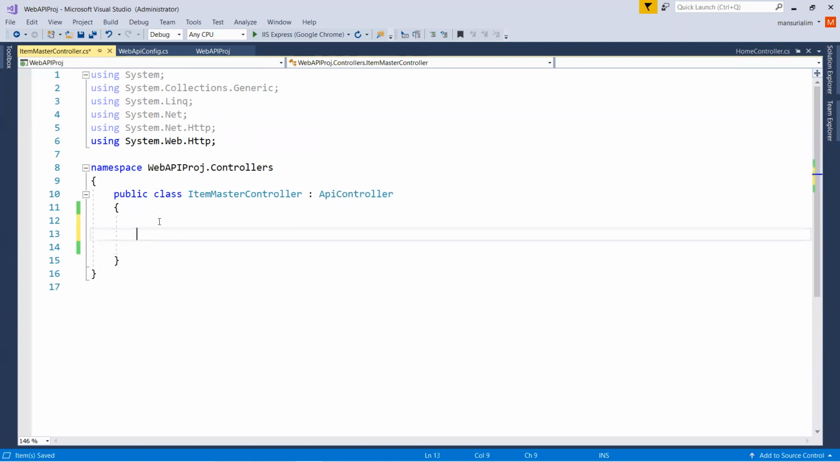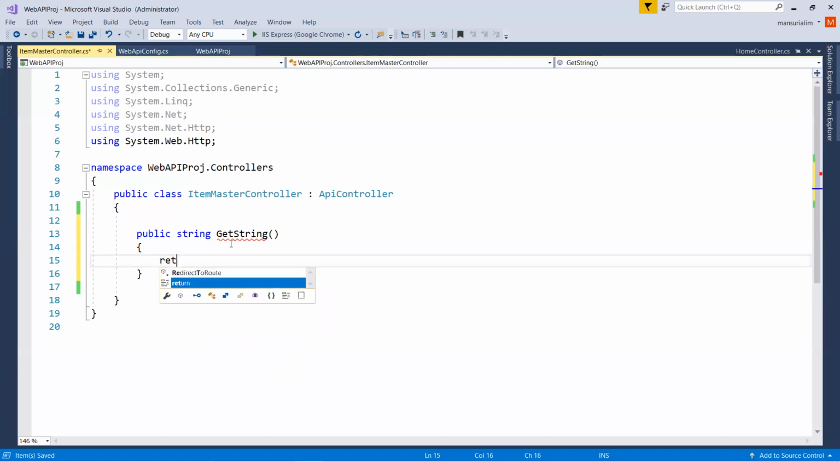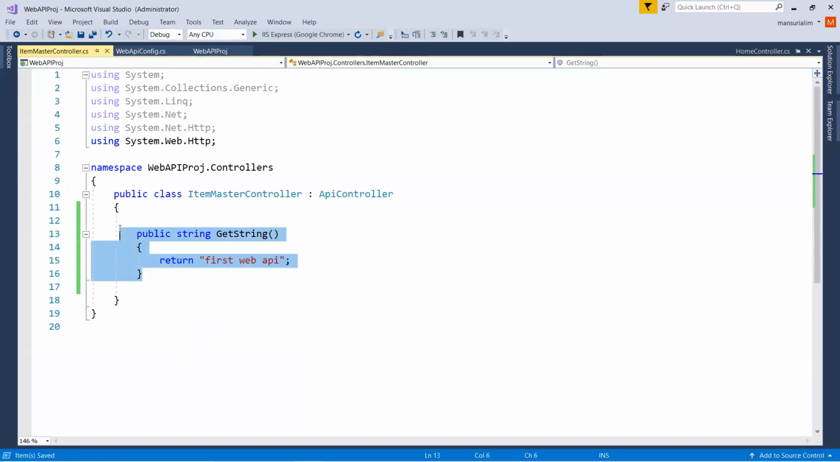And we can have different web API methods. So here I'm giving public string GetString, and return "first web API", right? So this way we can define our web API methods.